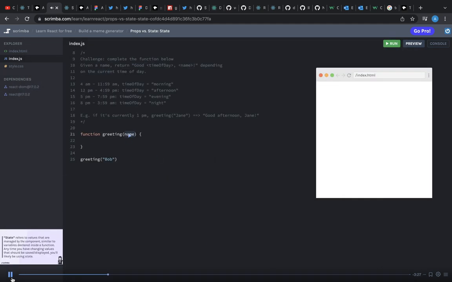It takes a name as a parameter, and what it should return is a string like good afternoon followed by the name. Of course, afternoon will change depending on the current time of day, as you can read from the challenge description up there. At this point, this is more of a vanilla JavaScript algorithm challenge for you, but I think it's good to incorporate those into our React course here. And maybe just so that I'm not making you chase Google a whole bunch right now, I'm going to give you a couple hints here.